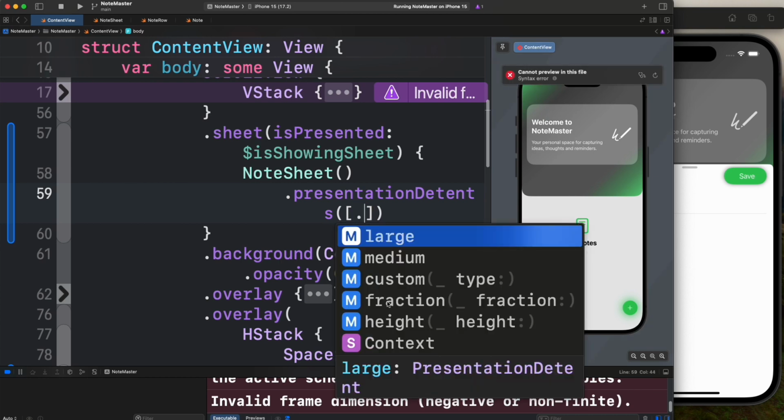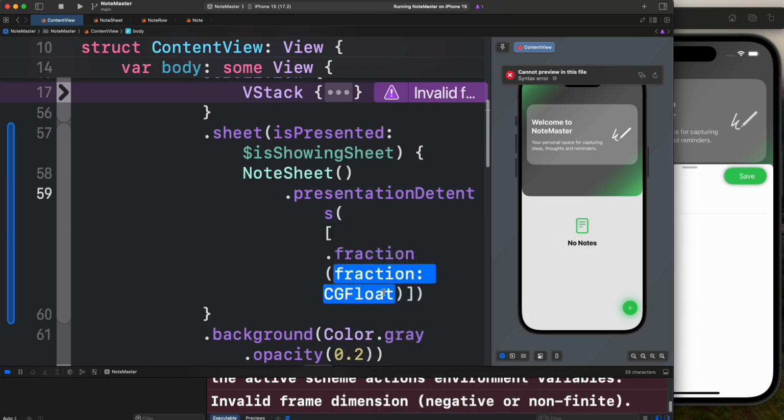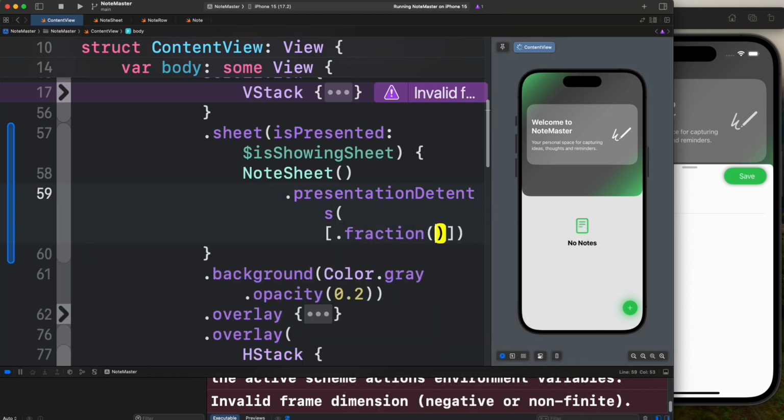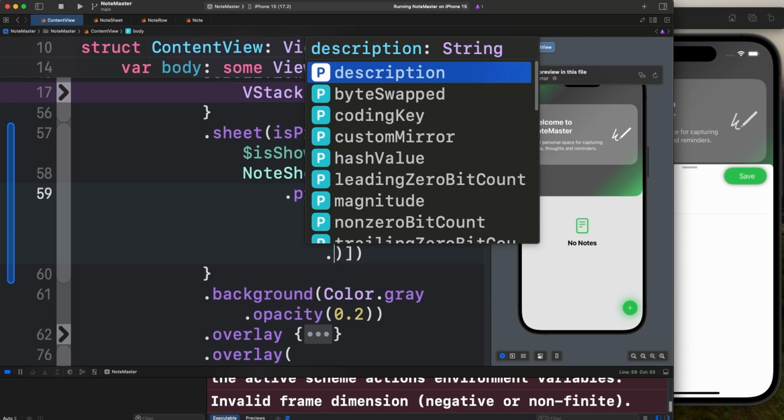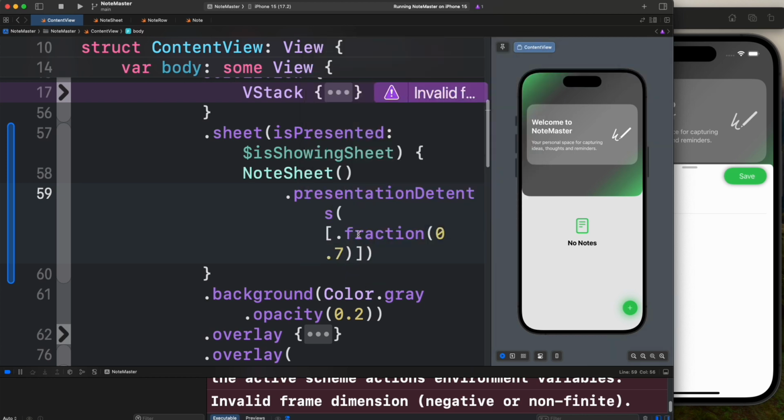So here we can also provide this fraction, and for our fraction, we want it to take 70% of the screen height. Okay, so if I specify 0.7, now it will take 70% of the screen height. And of course you can play with this. If I provide only 0.1, if I tap on this, it will only take like 1% of the screen height. But for the sake of this video, what we want is 0.7. So if I tap on this one, it will only take 70% of the screen height.